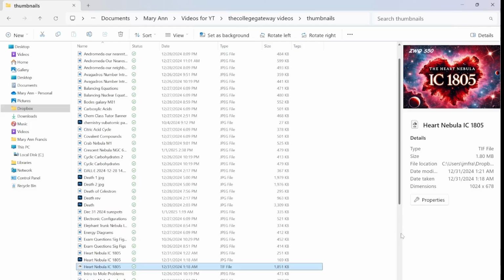an image and make it a smaller file to store or to upload. So if you see right here, I have one called the Heart Nebula, and it's a TIF file or a TIFF file. That file is 1,851 kilobytes, and the 1,000 means that's 1,000 is a meg or 1 meg. So if you look over on the right, it says 1.8 megabytes.